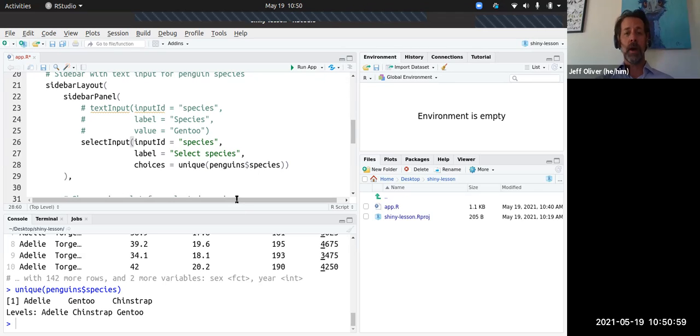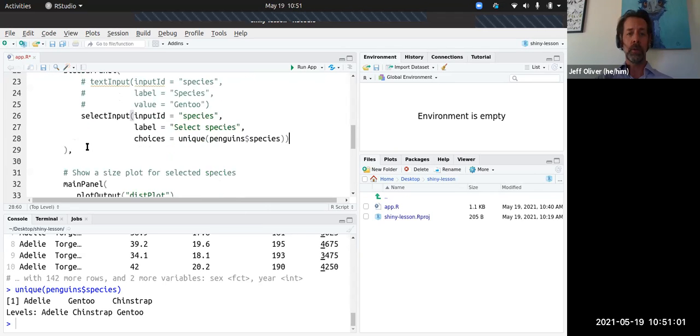So let's go ahead and test our app again now with this new input. Make sure that you've got the right amount of parentheses in here. Make sure that your inputId is species, all lowercase.